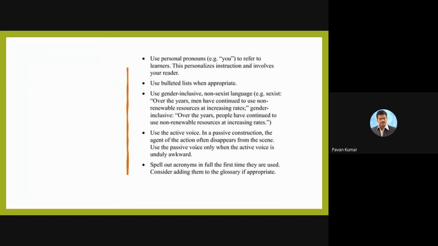Use gender-inclusive, that is non-sexist, language. That means instead of using the gender, you make it into a common value. For example, "Over the years, men have continued to use non-renewable sources at increasing rates." Here, men is gender-specific, so instead of using men, I can use the word people. We should not specify race or age. Also use a bulleted list when the content is expressed in terms of points.